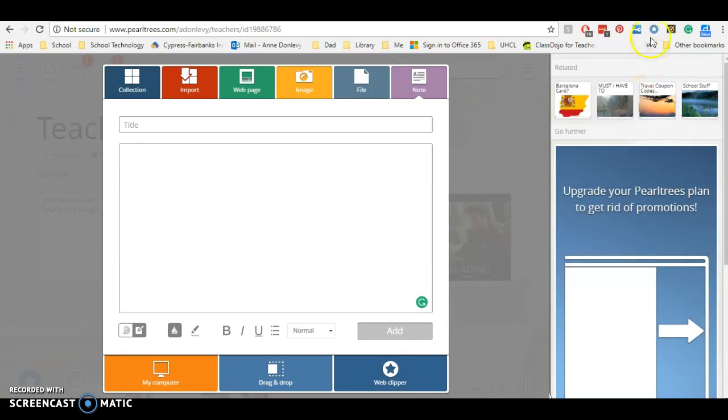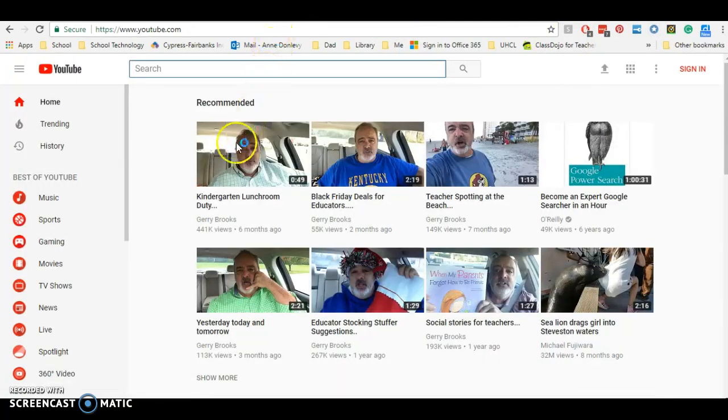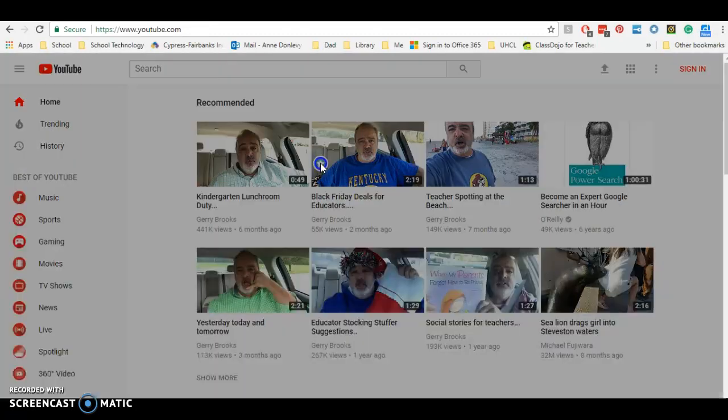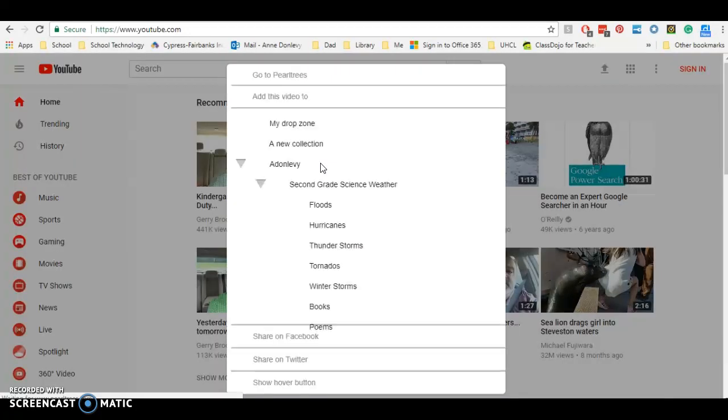And I added that extension to my desktop, and I also have the app on my phone. So anytime that I am actually surfing on the internet, say I wanted to go to YouTube and I wanted to add, there's two ways you can add. You can see, where's my little guy? Here, there. You can see the star right there, Black Friday deals for educators. This is a video that I could add. So I could add it by clicking on that.